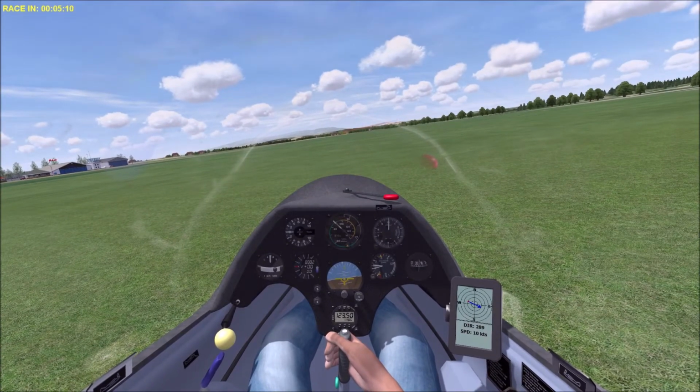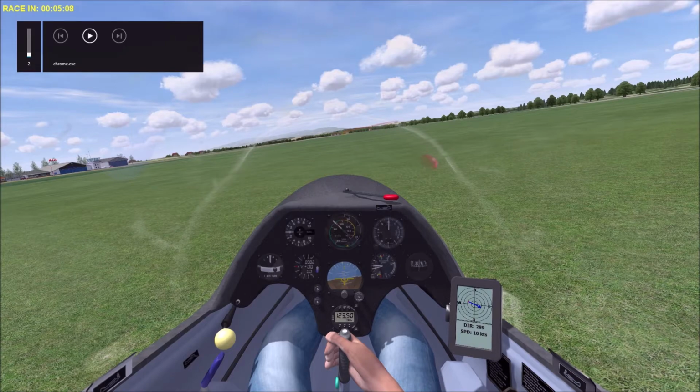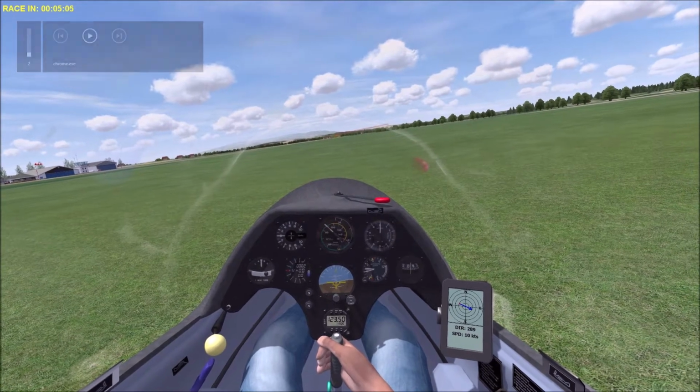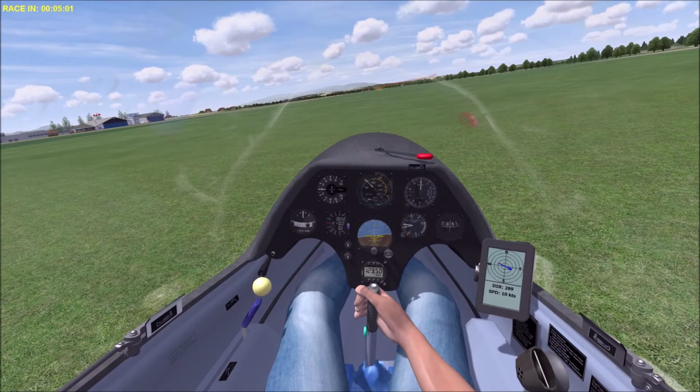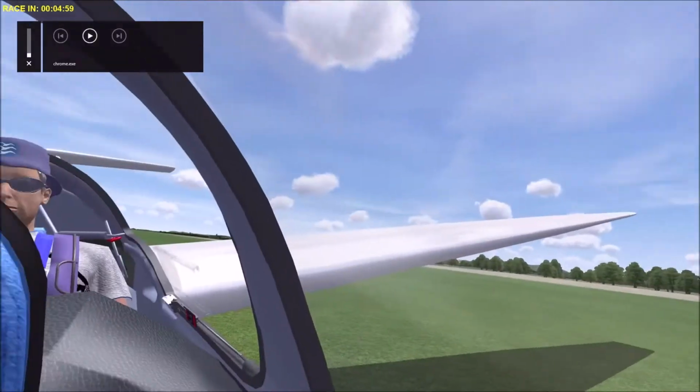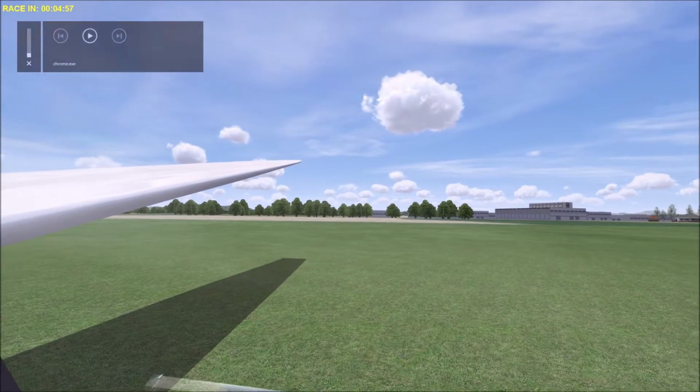So I'm just going to turn the sounds down in the sim. We just don't really want to hear those. Sorry, my voice is sounding weird. And I've already got the variometer on mute. Actually, you know what? I'm just going to mute the sounds.